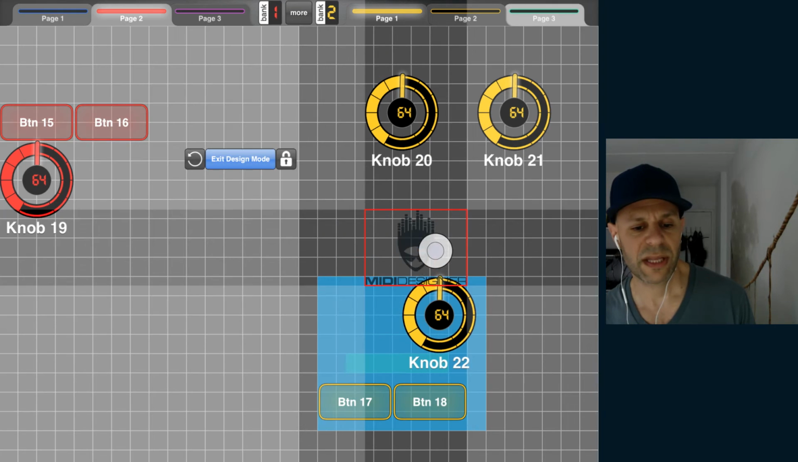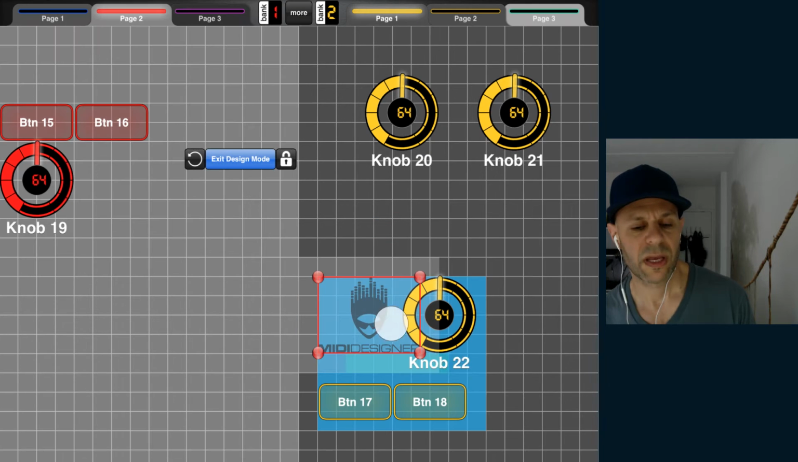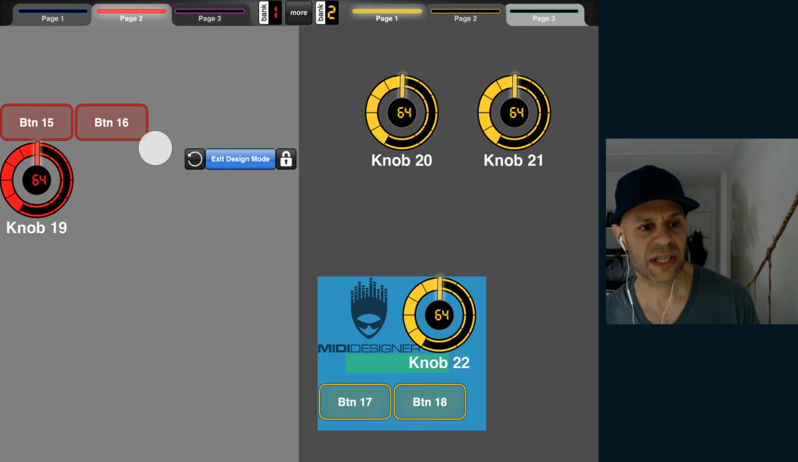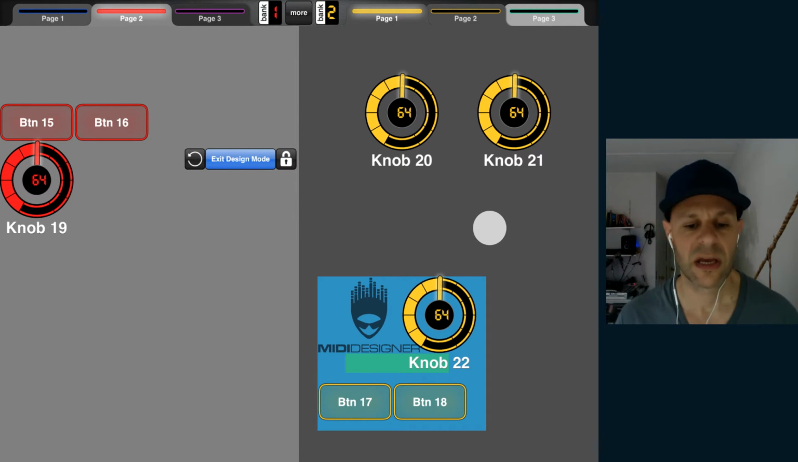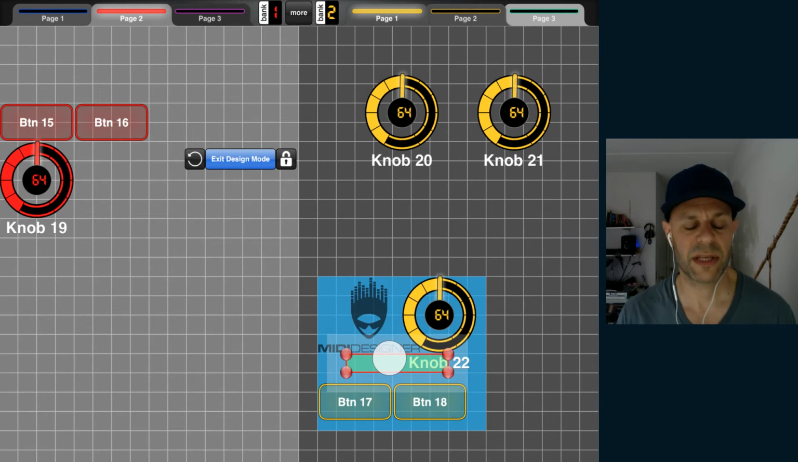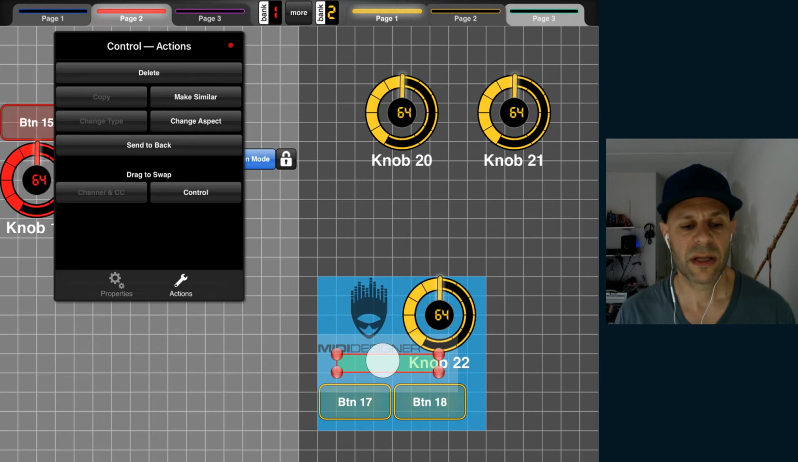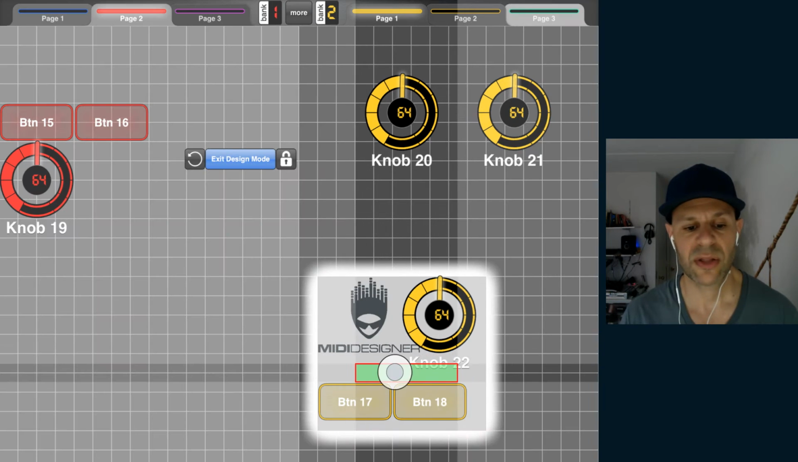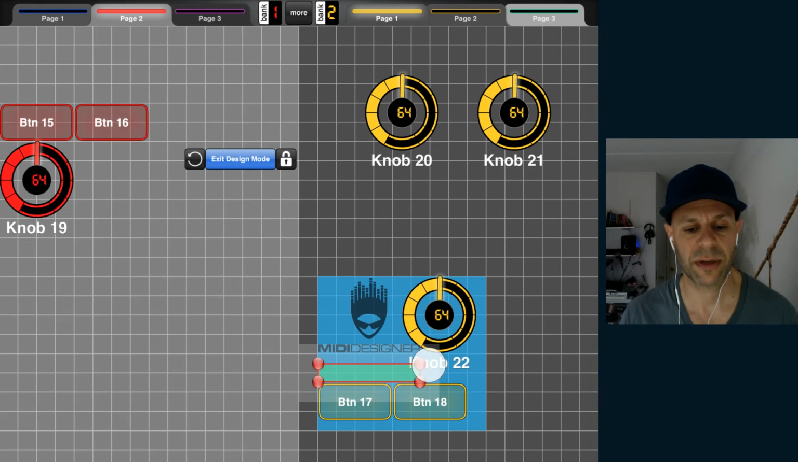So the thing that I need to do is get to that panel again. The first thing I'm going to do is send this guy to back. So I go Action, Send to Back. This is always the way forward if you need to get to stuff that's underneath other controls: use Send to Back. Then I can tap on this panel that I wanted, double tap it, go to Properties, and Allow Member Controls is now off. And that's what I need so that I can actually put it on the panel here.